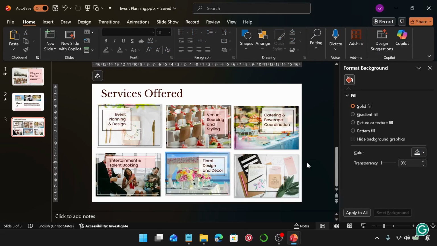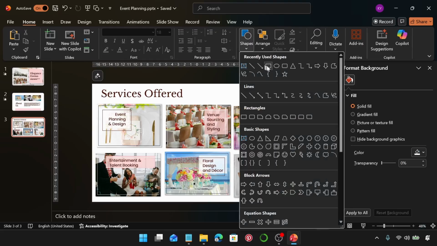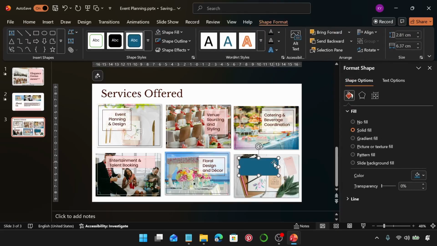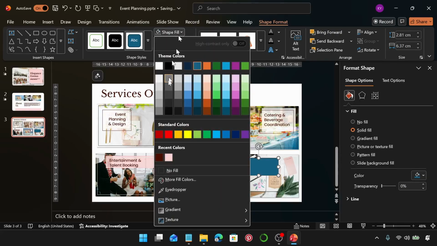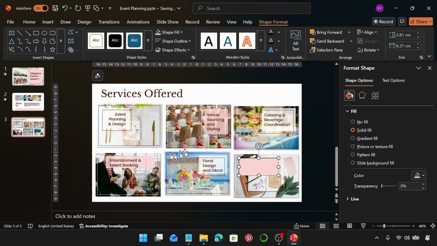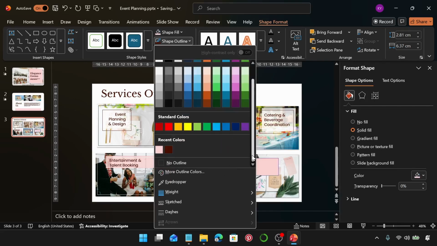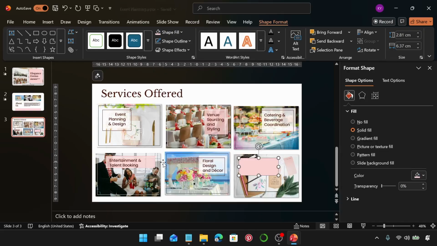Let's insert a rectangle, so I'm just going to go ahead and do that. Over to shapes and then rectangle. This time this one is going to be around this side, and I'm going to change the fill to the peach color, and I'm going to select outline, and then we're going to remove it by selecting no outline. Height of this rectangle is going to be 2.85 and the width is going to be 6 cm.